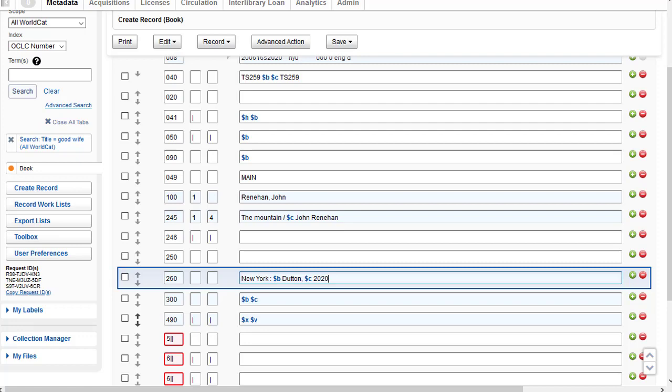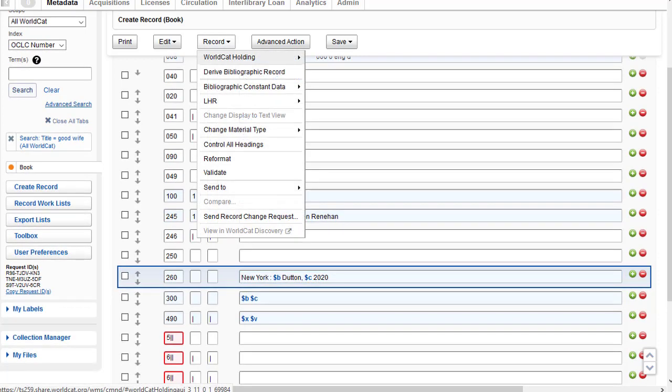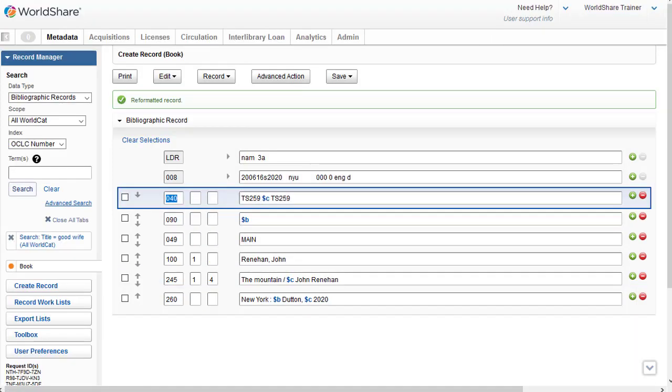So I'm going to go to the Record menu at the top of the screen and I'll select Reformat. This will arrange the fields in correct tag order and will delete any of the unused fields or subfields from my record. And the system has confirmed that my record has been reformatted. And you can see now that those unused fields have been deleted.